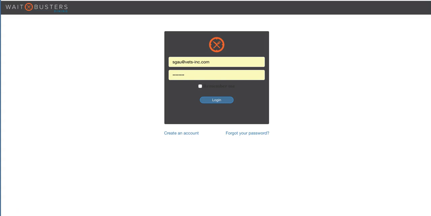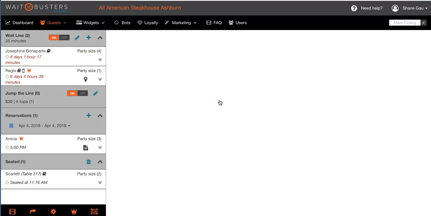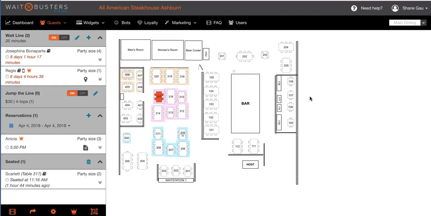So the first thing we're going to do is log into our Digital Diner account. So let's go ahead and log in here. And when we do that, we're actually going to be on the Guest Manager screen. Now at the very top, you can see these are all navigational links to get you where you need to go. But the first thing I want to talk about are the widget builders.